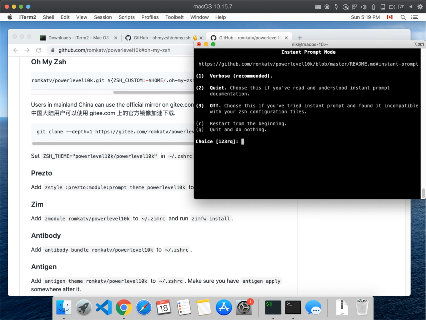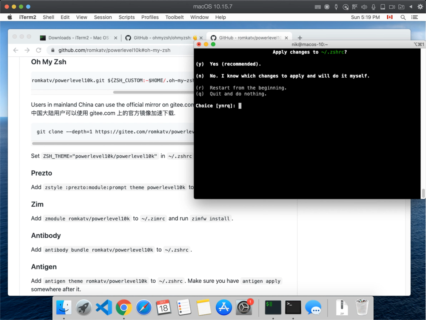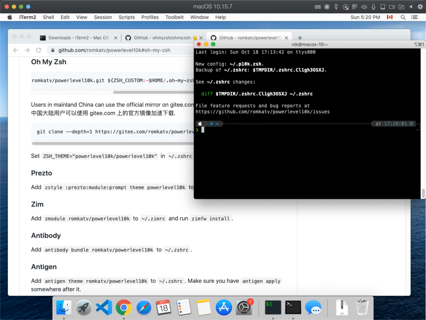And I'm trusting the developer here, so I'll prefer the verbose configuration. Here it just asks you, do you really want to update your configuration? I'll say definitely yes. Now you can see my prompt is much better than before.